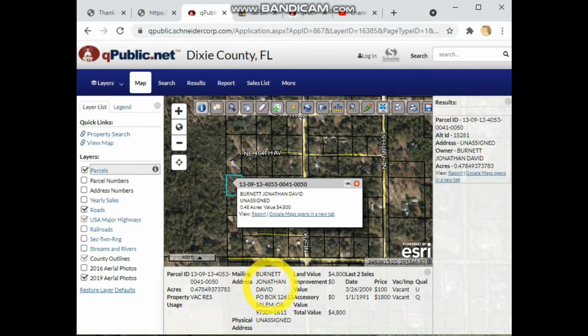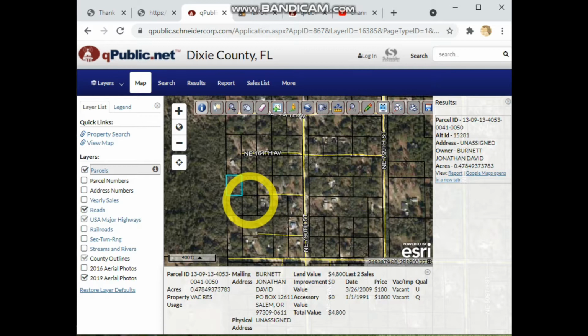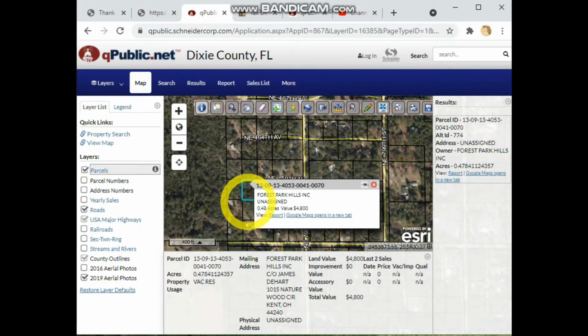So I click on different lots with the aerial view, and I find people who live out of state. This person lives in Salem, Oregon, or at least they have a P.O. box in Salem, Oregon. This person lives in Kent, Ohio, or at least they have an address there for their property in Kent, Ohio.